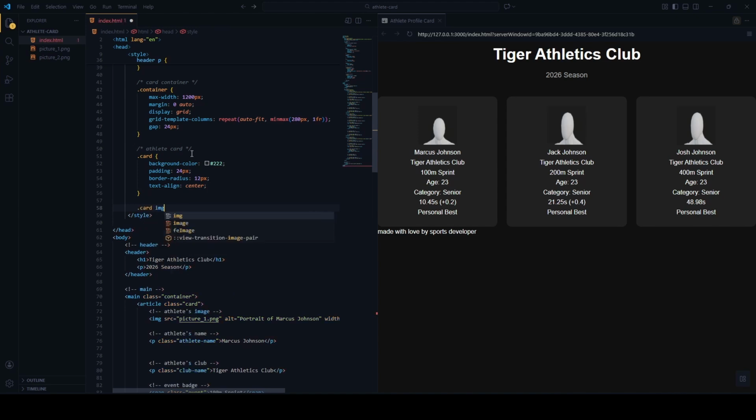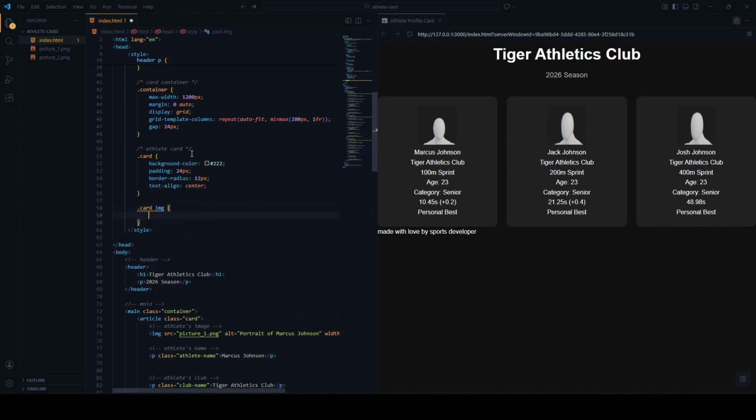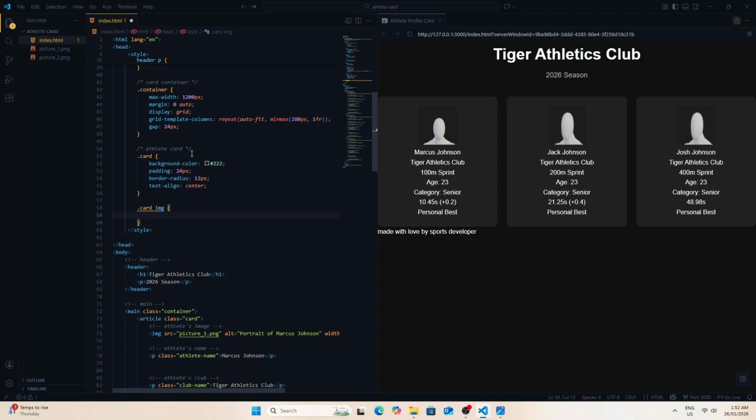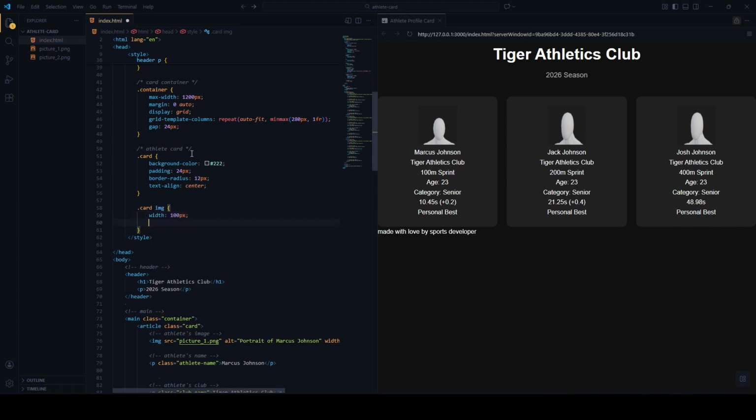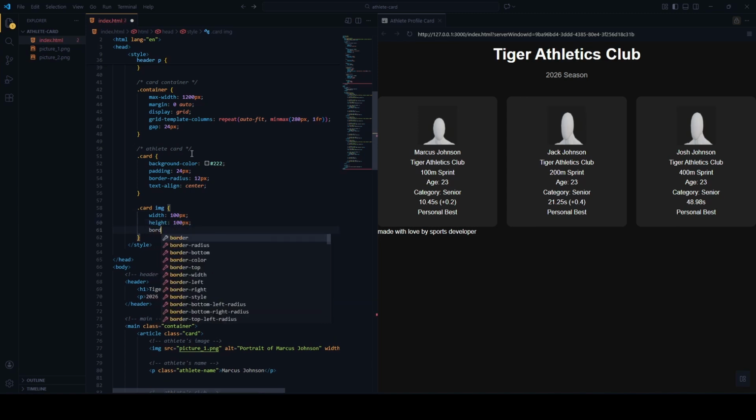Now the athlete image. Dot card img. This is a nested selector. It means target img elements that are inside elements with class card. Remember our parent-child relationship? Card is the parent. Image is the child. This selector styles only children images, not every image on the page. Width 100 pixels, height 100 pixels, a perfect square.